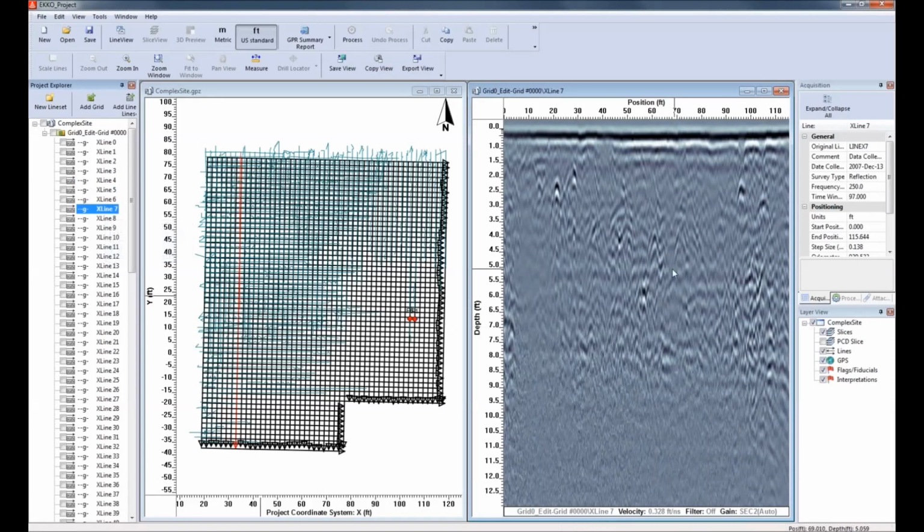Now, I want you to look at this line in the line preview. This is data from this particular site. Notice all the hyperbolas. Notice hyperbolas here and here and here and here, all different depths, different shapes, different strengths. It's very complicated. And looking at it on a single line, it's difficult to interpret. Is this a hyperbola that's part of a linear feature, or is it just a point target?